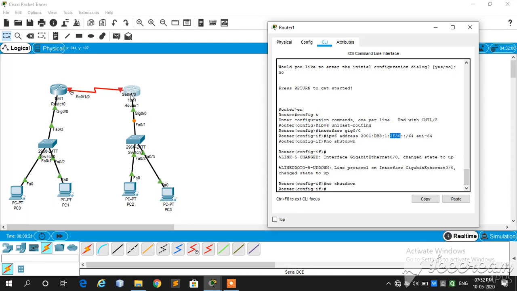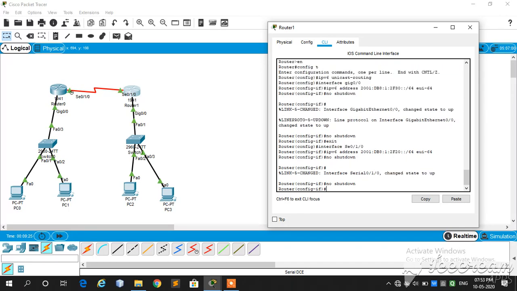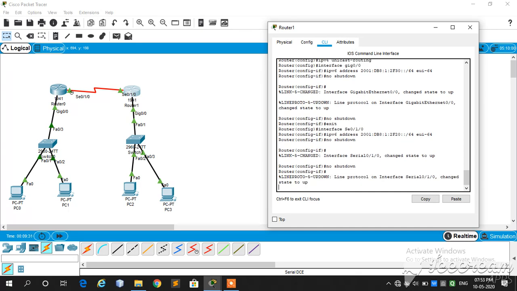I will also assign an IP to this port, that is Serial 0/1/0. Same commands I will use. With the help of this command, interface Serial 0/1/0, I will assign the IP of subnet 2F20 that will enable this port.